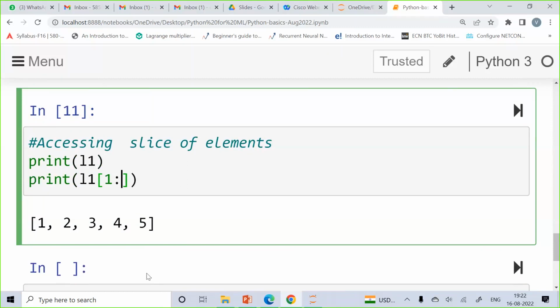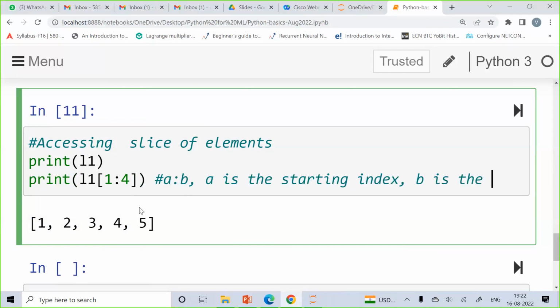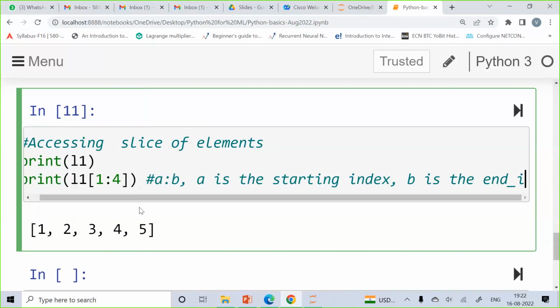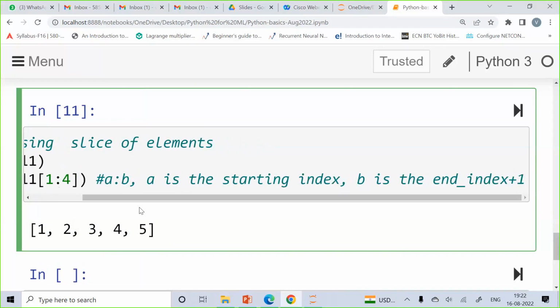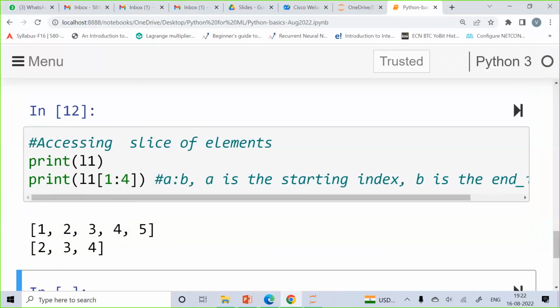What is the end index? It is 3, right? End index 3 plus 1 means 4. So you specify 4 here. So it is A colon B, where A is the starting index and B is the end index plus 1. Now I'm executing this. You see that this is accessing 2, 3, 4.